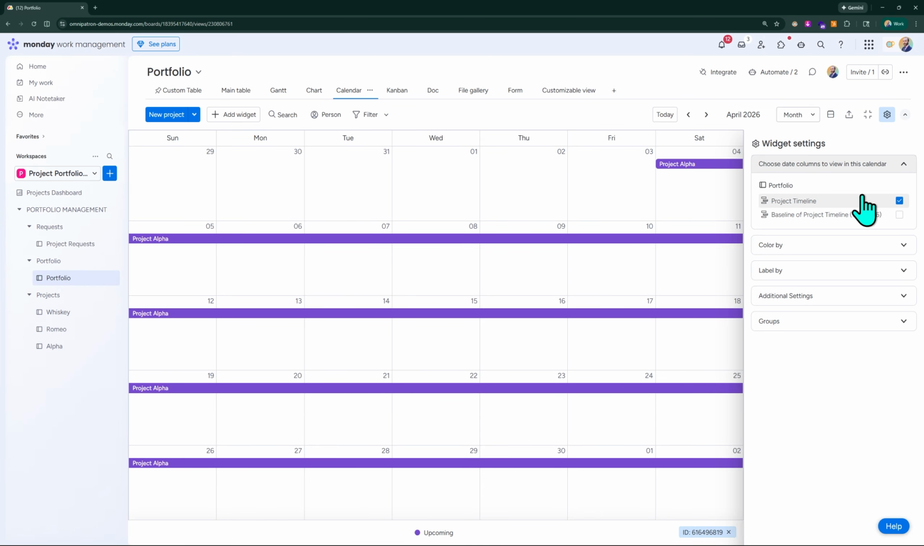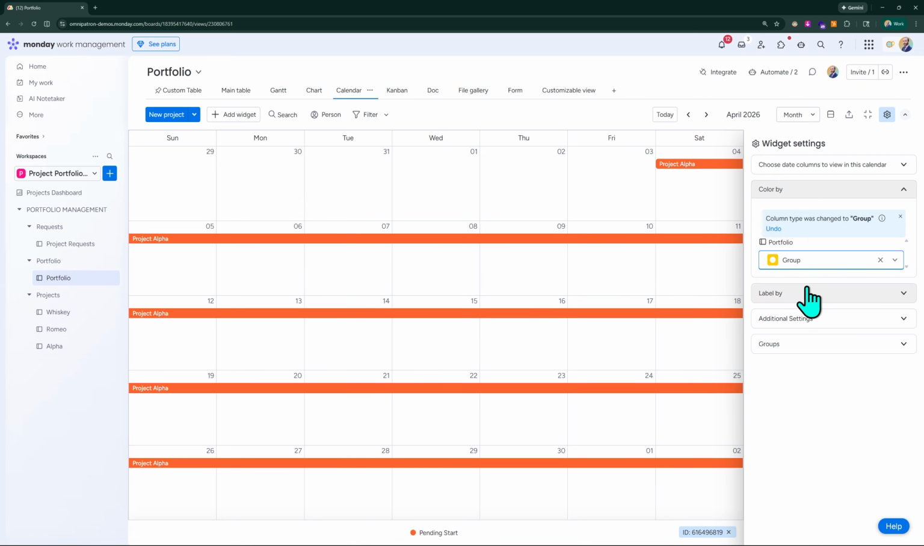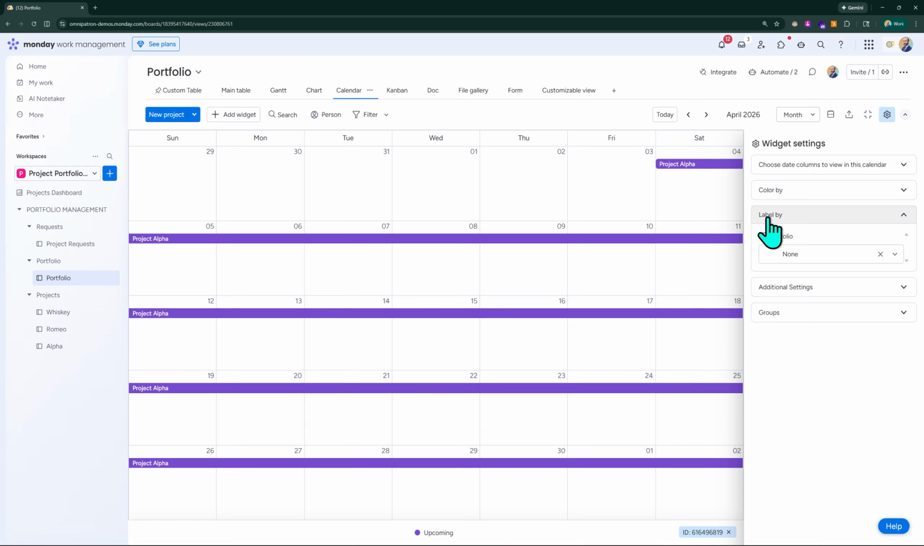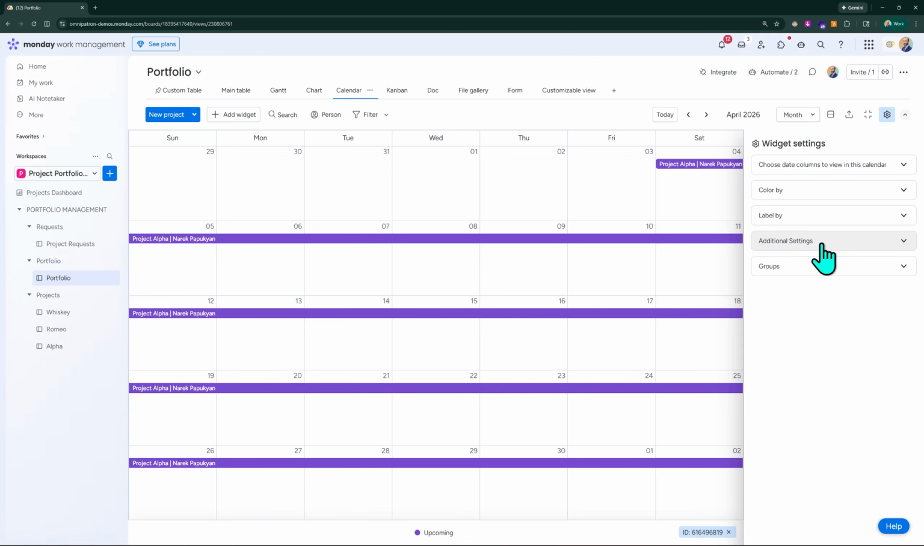So we could choose either a timeline column or a date or dates columns to represent the start and end dates. Color by, same thing. Label by, so we could change, here, I'll go to color by, change up the colors. Super easy, super awesome. We could label it by the group. As you can see the name over here. We could label it by the board, project manager. So super cool. Additional settings.